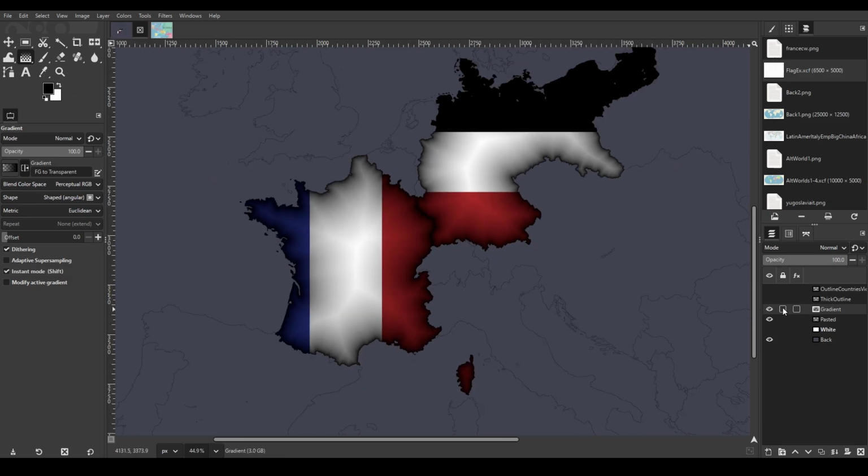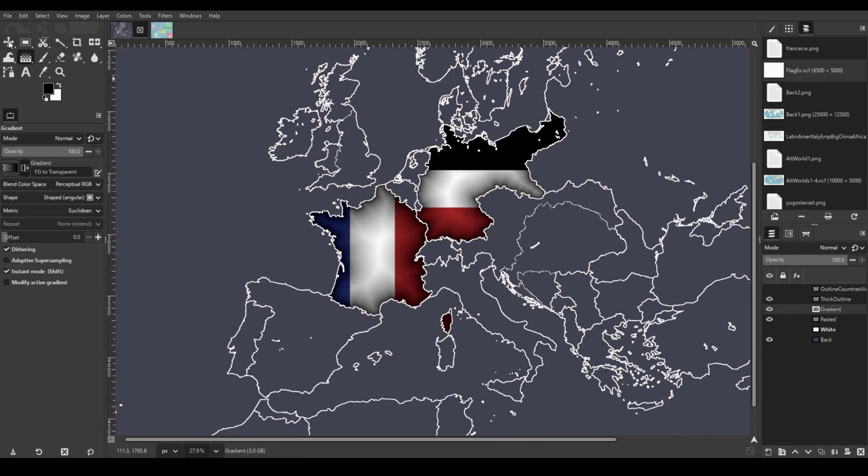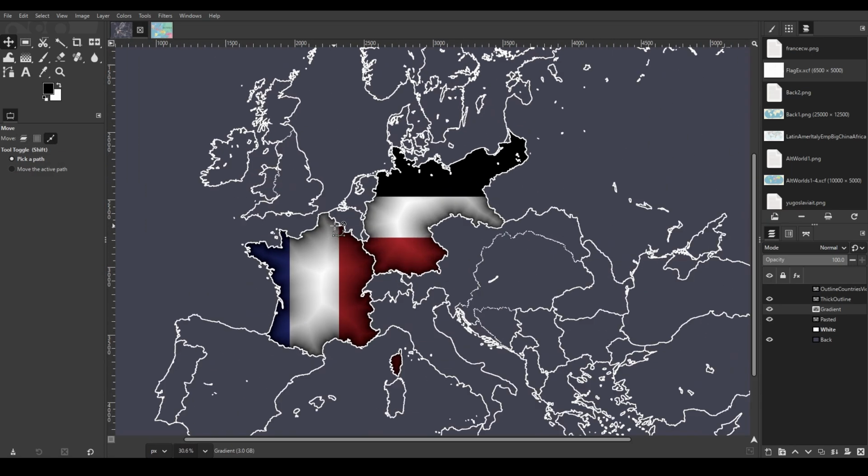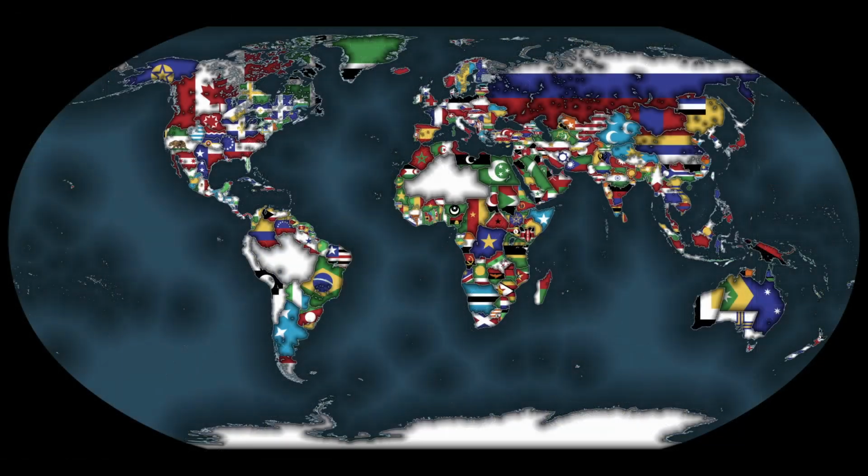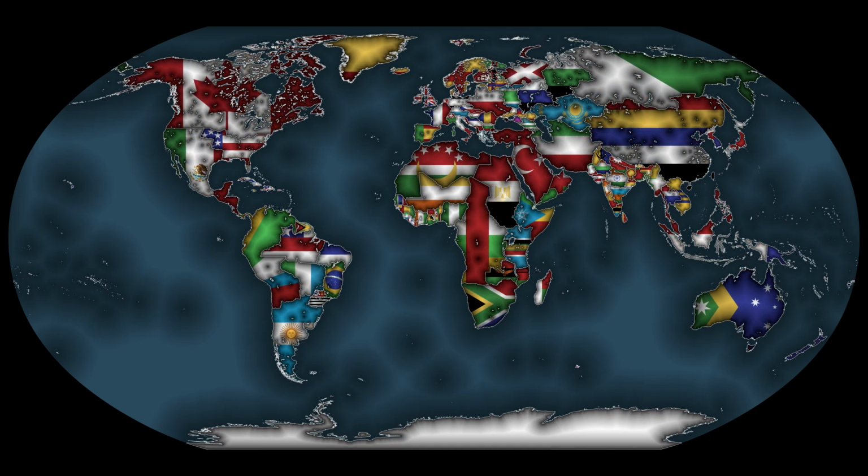Control-Shift-A to deselect that, add back the thick outline, and you get this nice little thing here. And it looks good. I'll show some images on the screen now, but it is really nice looking. It just adds a little bit more to the image so it looks a bit nicer and isn't just a generic white background with some flags on it.